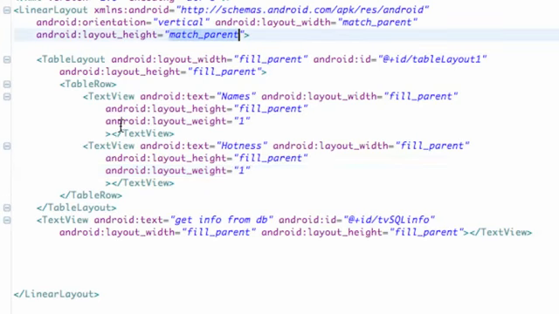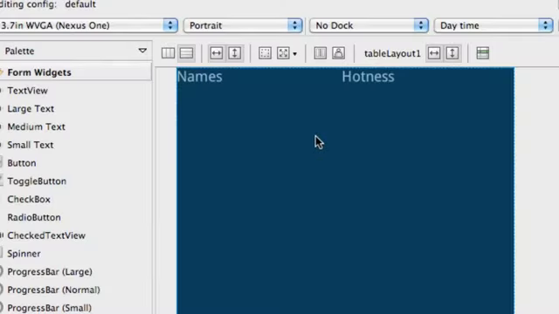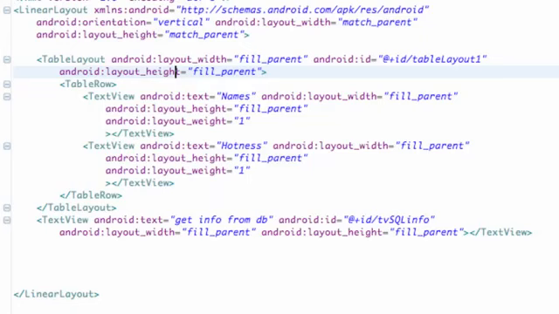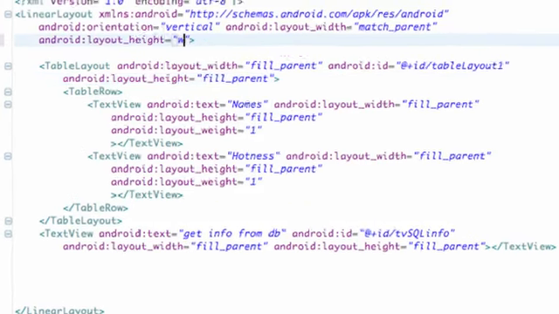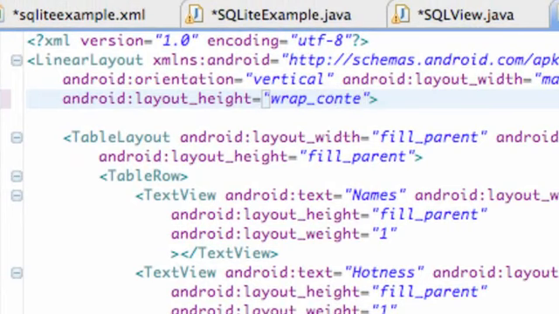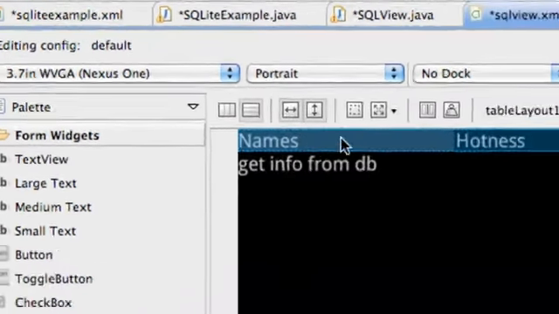The only other thing that we aren't getting is our third text view. So what we're going to do is we're just going to wrap the content of our whole linear layout, which will kind of pull everything together. So for the height anyway, wrap content, and let's check that out. So that looks pretty good.